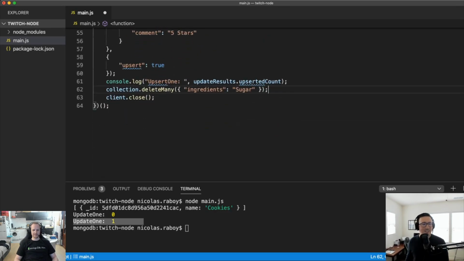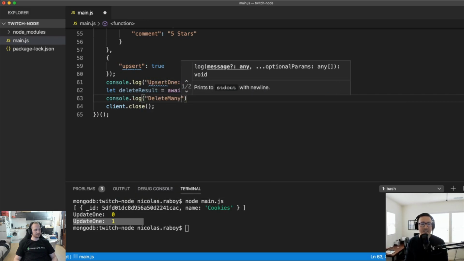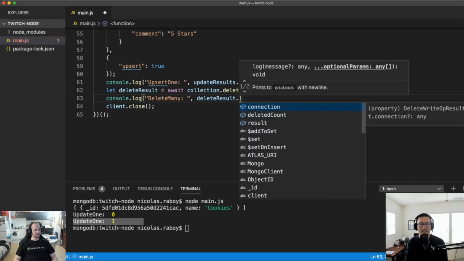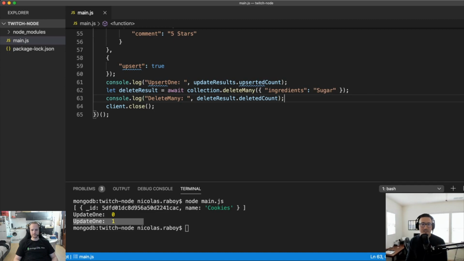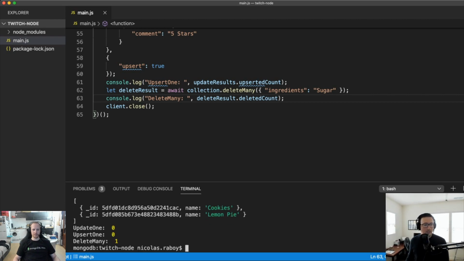So I'm going to say let deleteResult equal await, so that we can print out how many were deleted. I'm going to say console.log, deleteMany, and deleteResult.deletedCount. And let's see what we end up with. Your upsert should say 0 now. Yep, perfect. So it deleted 1.